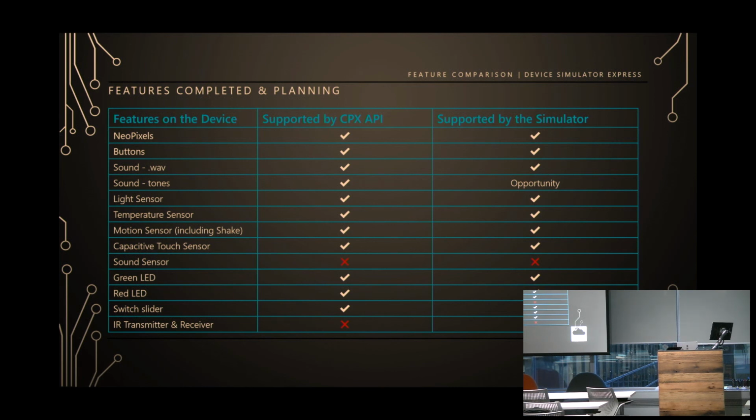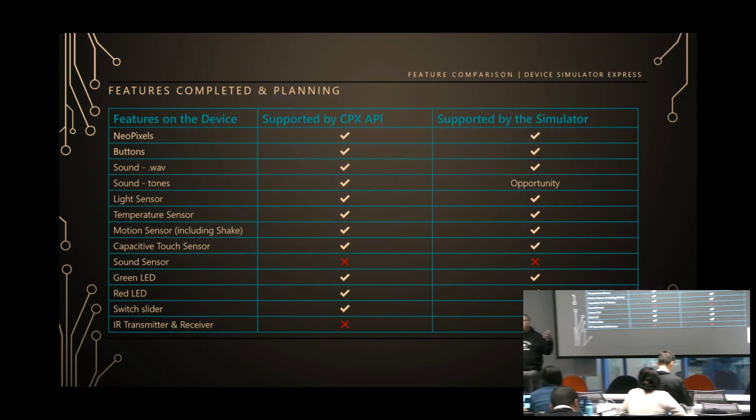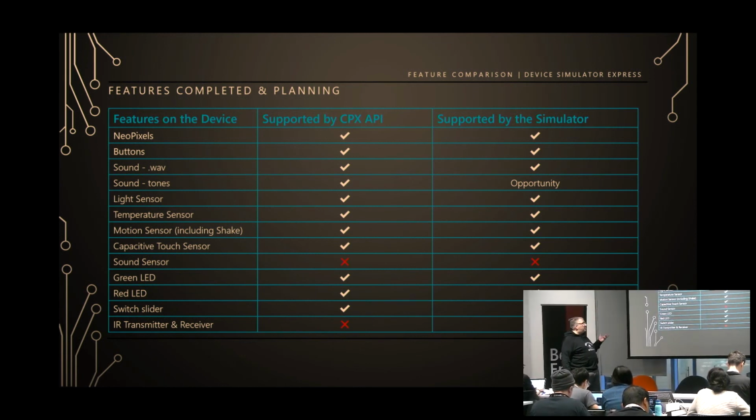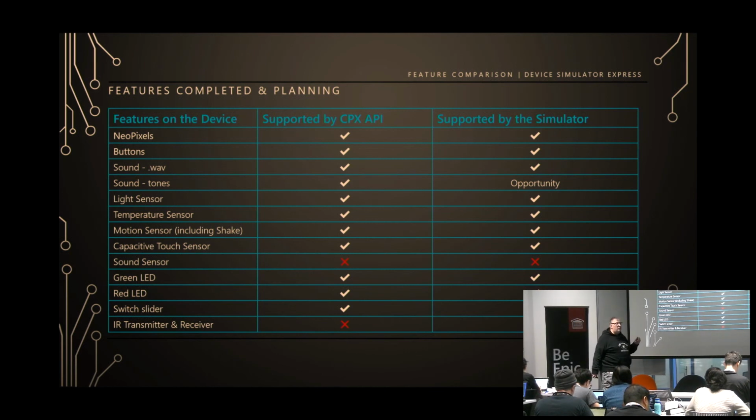It's amazing. So there's a light sensor that tells brightness and darkness, so you can tell if you're in ambient light or not. There's a temperature sensor. One of the nice things about the Device Simulator Express is there's buttons below the simulator that allow you to set things like the room brightness to simulate it. There's a way to simulate motion or temperature. You can do those things with a slider bar, and you'll get feedback into the code that you can then write your code against. Motion sensor, including the ubiquitous shake, capacitive touch sensor.